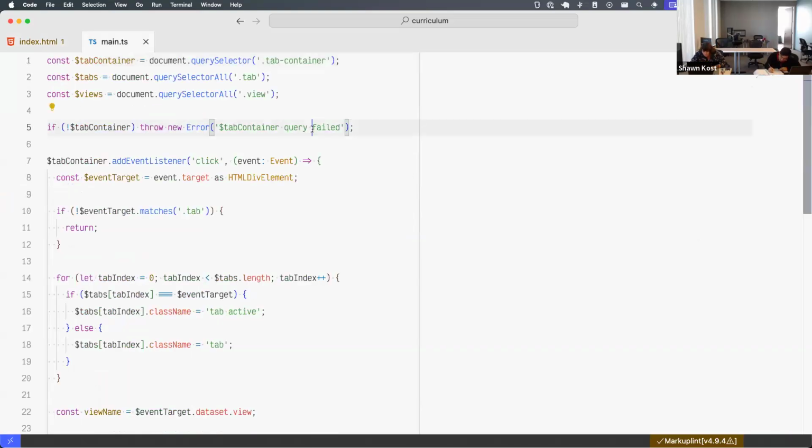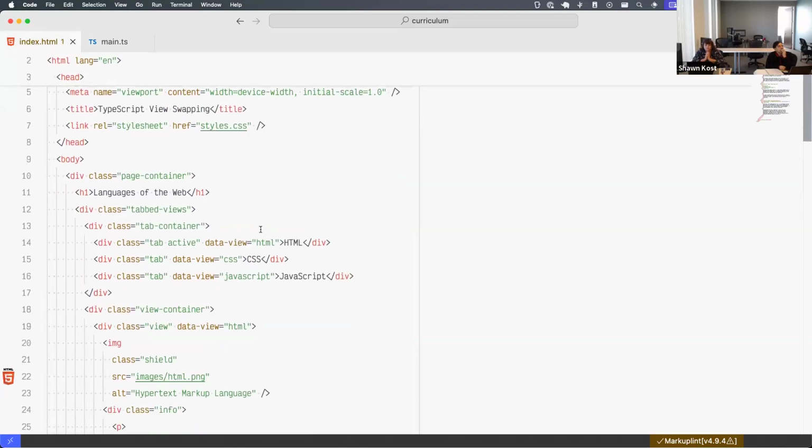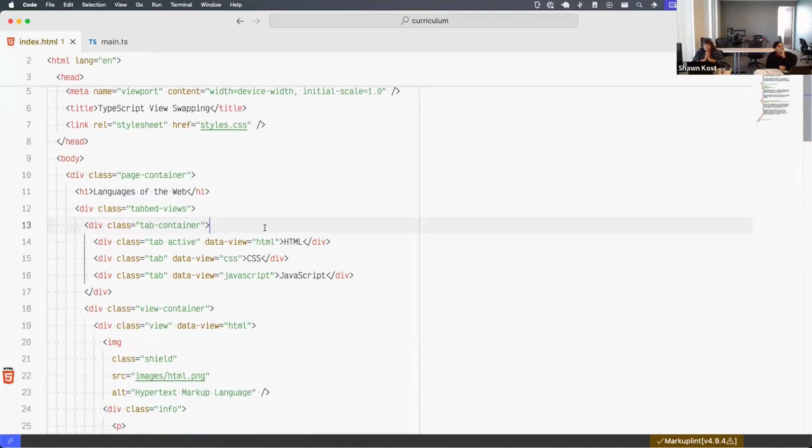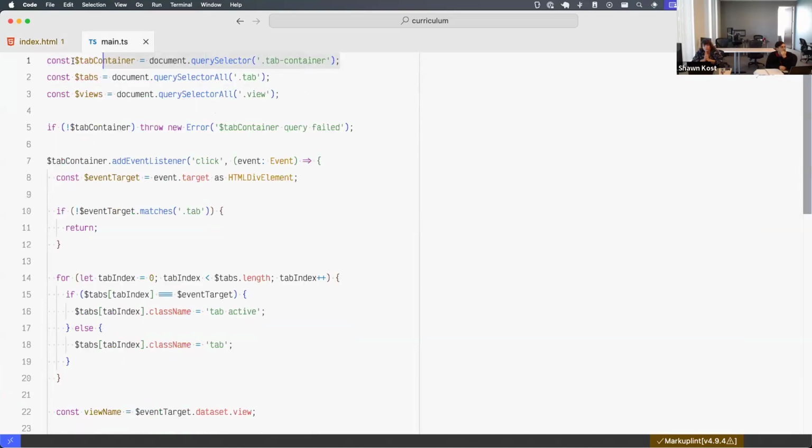All right. So in our TypeScript, we queried for our tab container. This is what I'm going to be clicking on. I'm using event delegation. So rather than have to query for each of my tabs individually and listen for a click on each tab individually, I'm utilizing event delegation. I just have to add that one event listener to the parent and it'll capture all the events that happen on its children. So I query for the parent, which is our tab container.